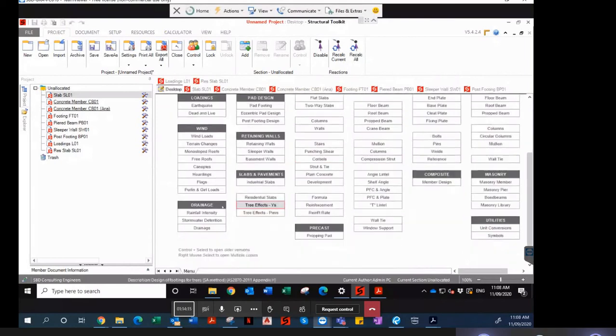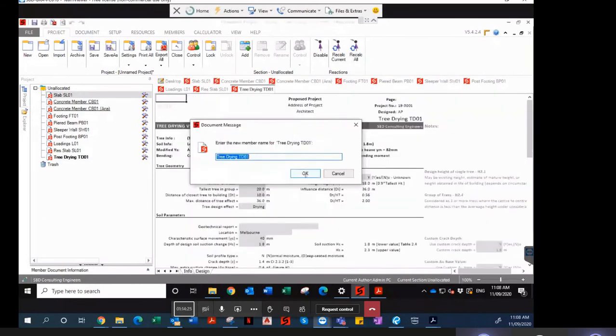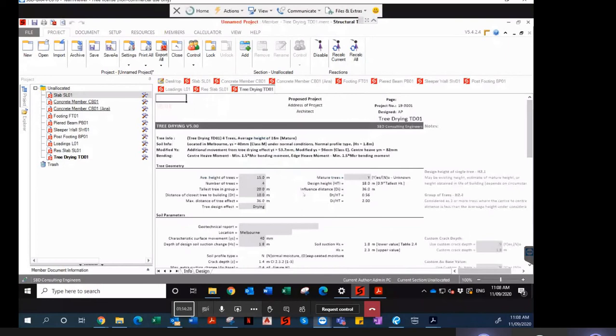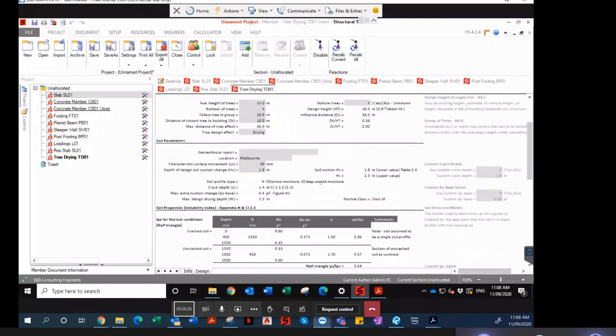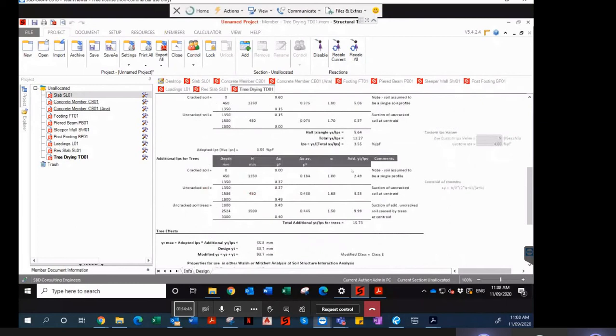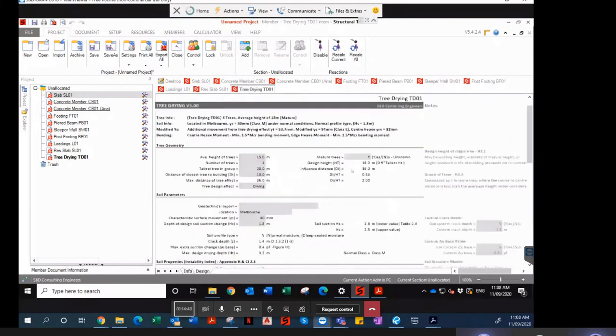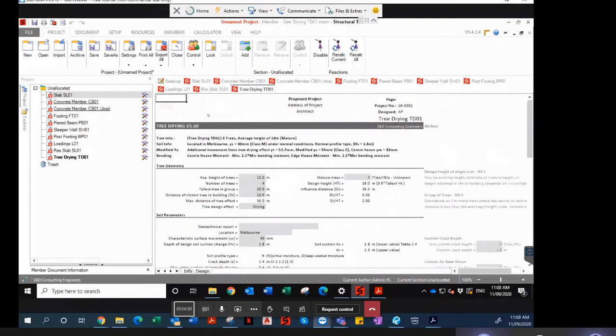And then this also gives you the tree, and we can also explore these too. If we see a series of trees, we can say that this is what the height is. Based in Melbourne, it's in the climate soil classification. Then it gives you the Ys value, and this Ys value can be used in this section over here. Make sense?